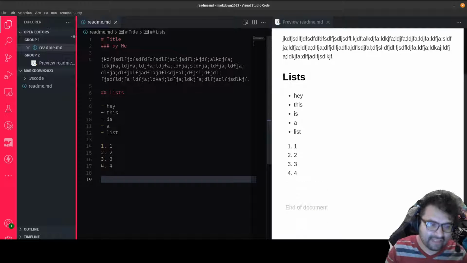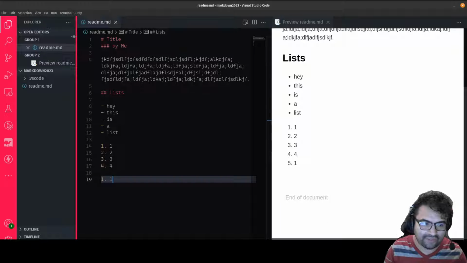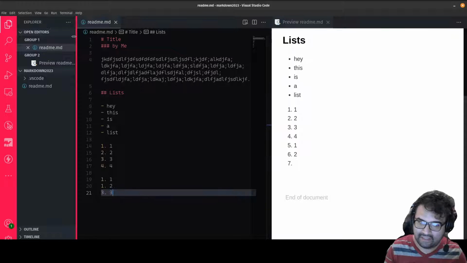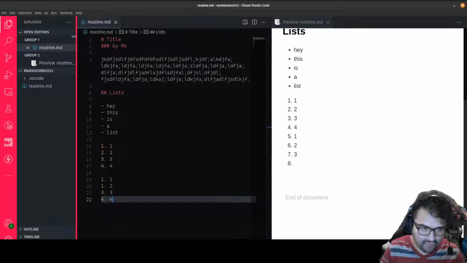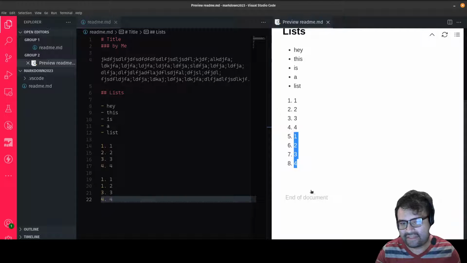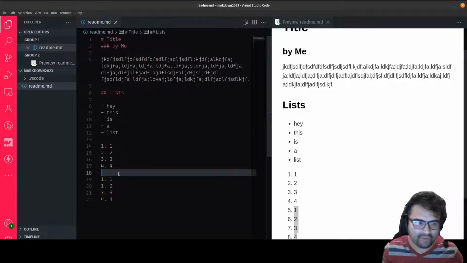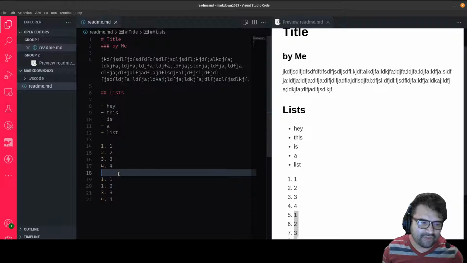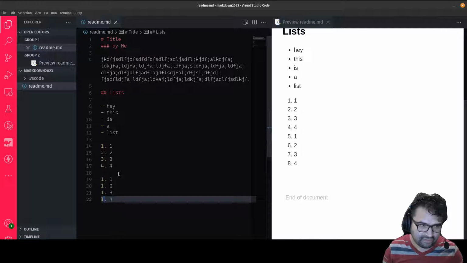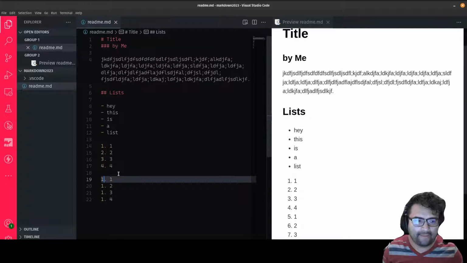So to make it even easier, I could just do everything as 1. So watch, if I do 1, 1, 1, 1. Okay, see, it automatically numbered things. But notice in this case, it continued the list from where it was before. There's a couple different ways you can break up the list. Okay, and actually, this should be 1. This should be 1. Okay.